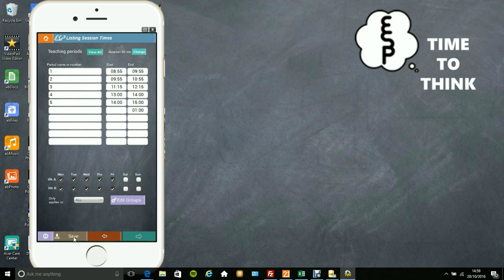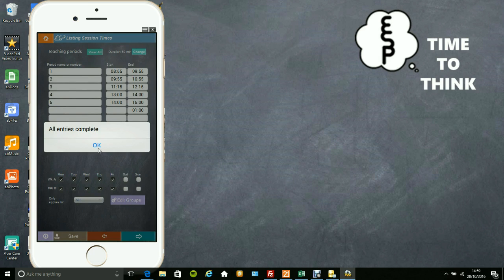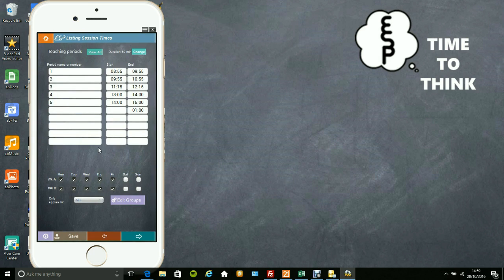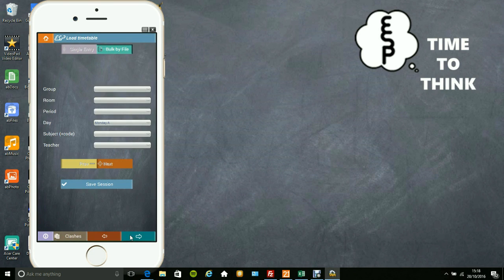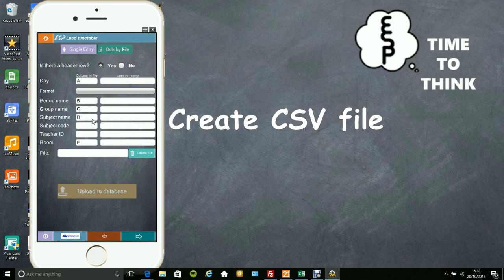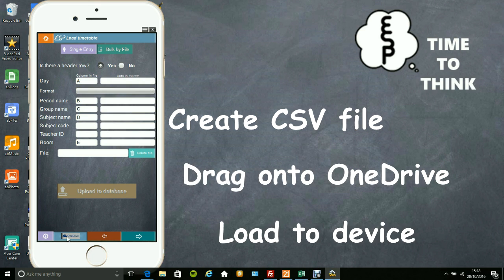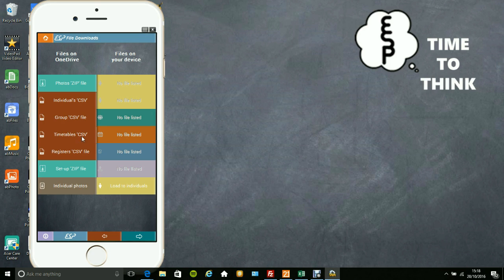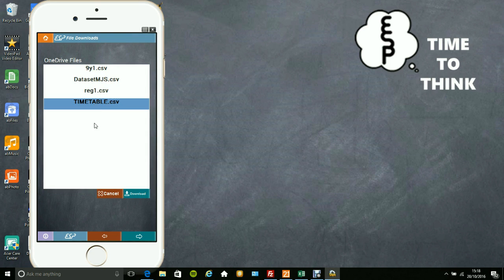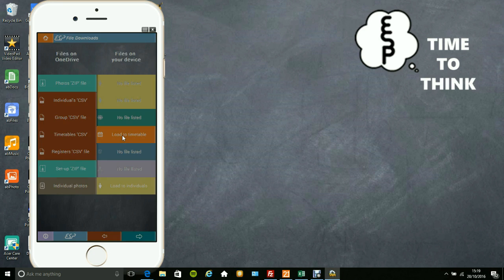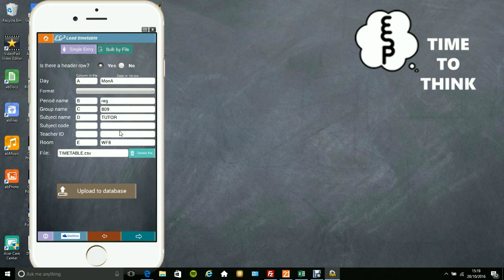So if we click on the green Next Page button, we can use exactly the same process as we did for the group downloads to now upload our timetable. So firstly, we need our CSV file. Drag that onto our OneDrive account, and then on our device, select the file, click Download, and we are onto the page to line up our data and load this to the database.